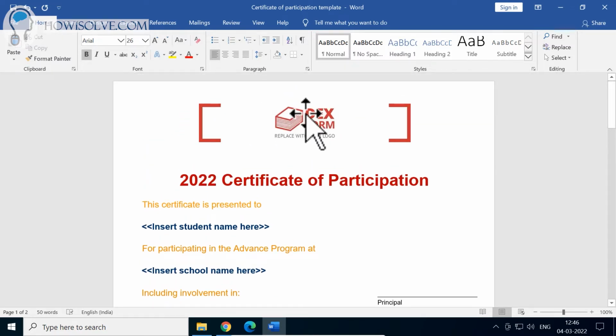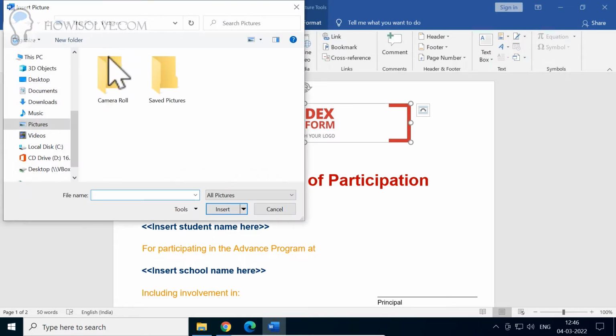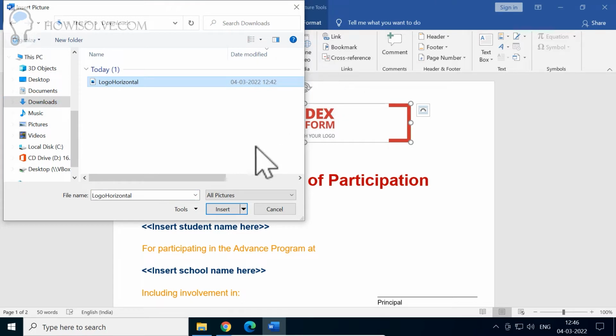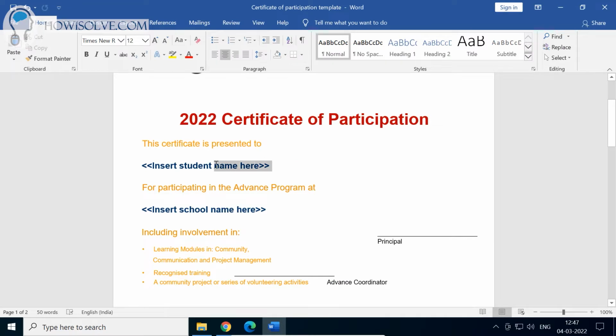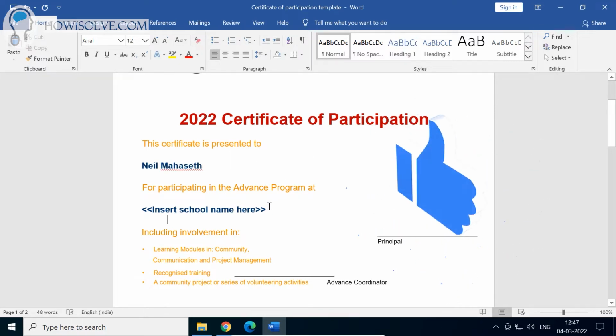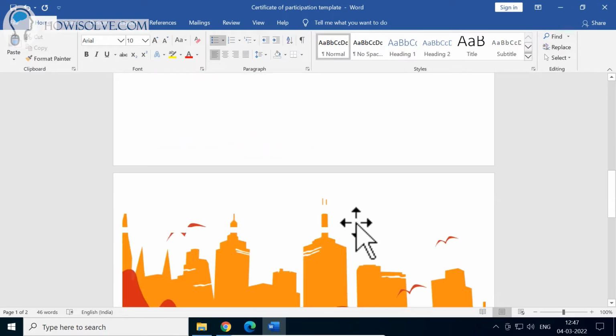And over here I want to replace this, so you can basically click over here, insert pictures, go to downloads. Here is the logo that I want to replace it with. Click insert and there you go. In the name you can type your name, and for participating in advanced program at say city school, principal XYZ, recognizing training IT, anything gibberish I'm writing, that's not what matters.